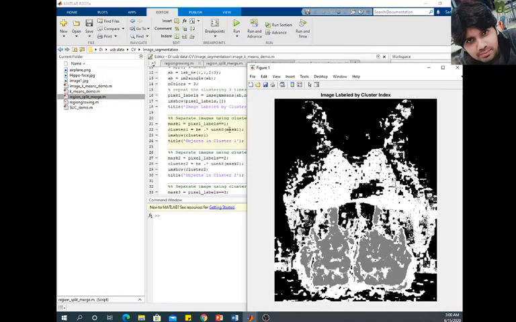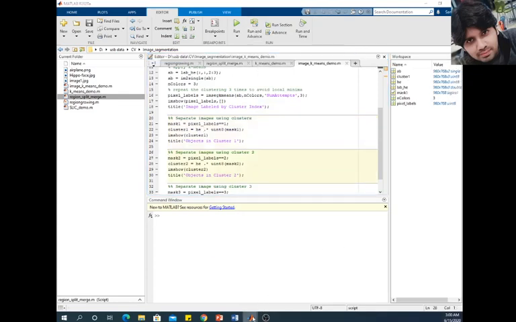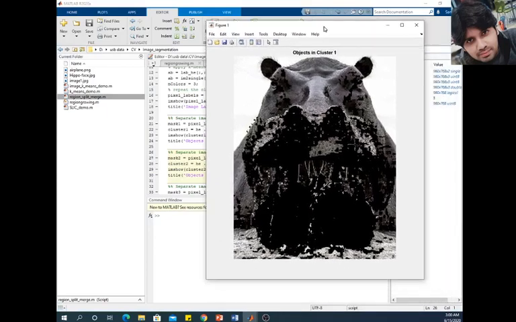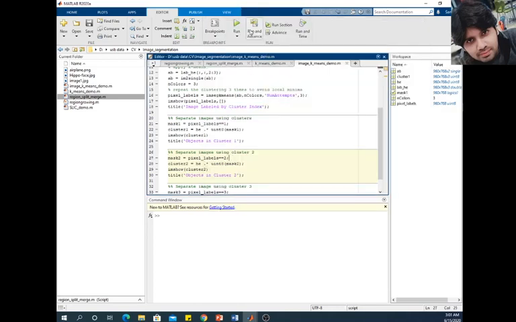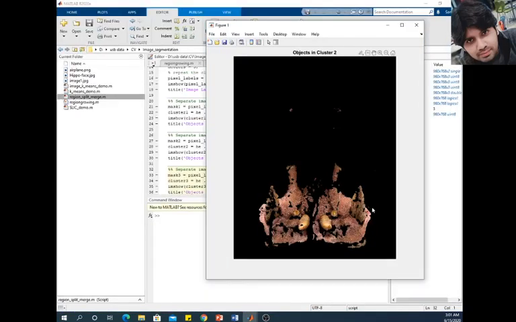So let's say we want to separate the image with cluster 1. So here we are separating the image with cluster 1. Here you can see that the hippo is missing its big mouth and teeth. So these are the intensity levels which are grouped together with respect to the k-means clustering. And then we separate out cluster 2, which is this. So here we only see its teeth and tongue.